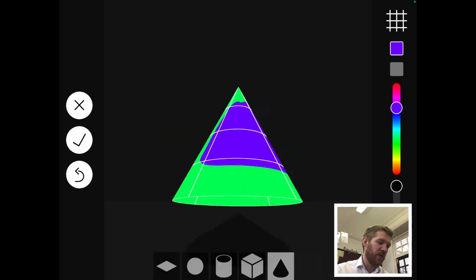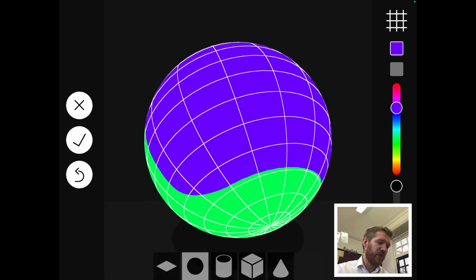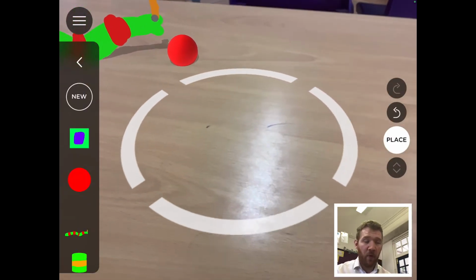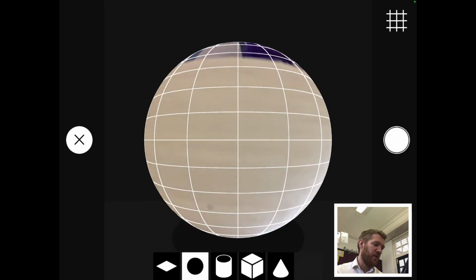Same with the cone, I can do the cone. It also takes the pattern you've drawn, it will transfer it from one edge up to the other till you decide which one you want. So we do it on the cube, press tick, and it's saved. There's other options as well that you can use, so not just paint. So if I go back to new, and let's go to sphere, and if you go to photo, then you can take a photograph of something and put that on the shape.